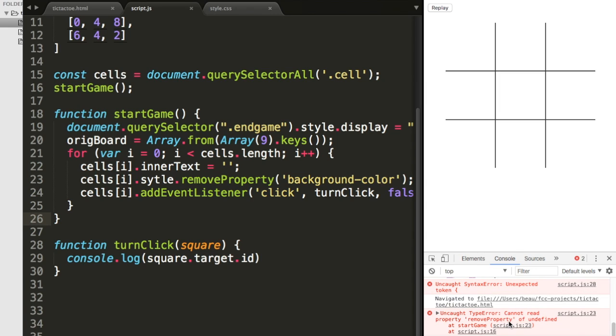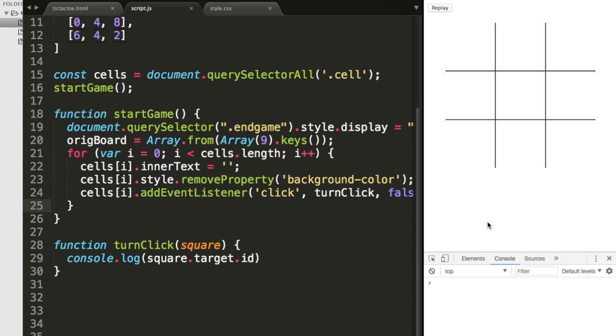Cannot read property or remove property. It looks like I spelled this wrong. This would be style. So maybe you already noticed while I was typing it in earlier. But this is a good way to troubleshoot your code. Just look in the JavaScript console and it'll give you an idea of what you did wrong. So now let's refresh this. That's why it's good to try things out periodically while you're programming so you can catch things quickly. I'm actually going to clear the console and then refresh so you can see that there's no errors.